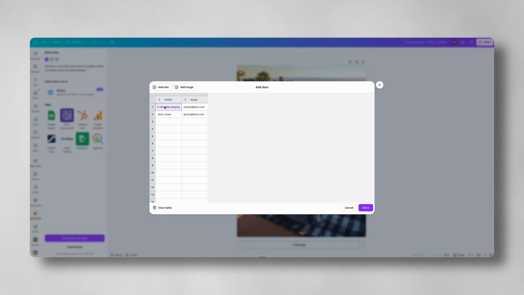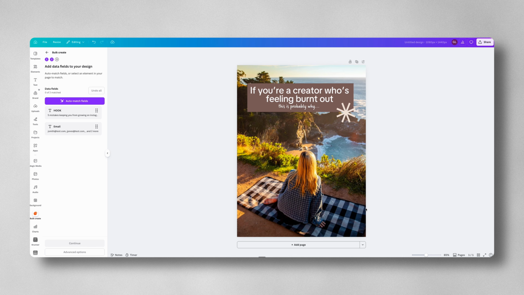For example, you could paste in all the same things that we've been saying. 5 mistakes keeping you from growing on Instagram. 5 habits that are slowing you down. 5 things I wish I knew before posting every day. 5 reasons carousels are not getting saved. 5 ways to make content creation easier. Once all your hooks are added, click done.